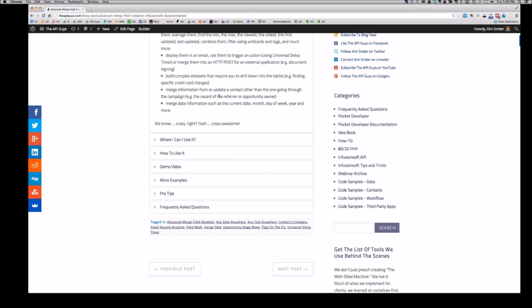Override allows you to merge information from or update a contact other than the one that is going through the campaign. So as an example, I said you might want to update the referrer or the opportunity owner, just as an example. And then we also have date merges that are available in the email builder in Infusionsoft, but we've also added those to our advanced merge field notation as well. So you can do things that same merge date dot that they've got in the merge fields in Campaign Builder. We'll look at it. You can use all of those in our notation as well. And we are finding new ways to change them and do crazy things with them all the time. So every time we come up with a good idea, then we add more things.